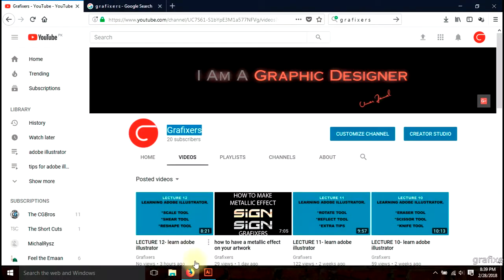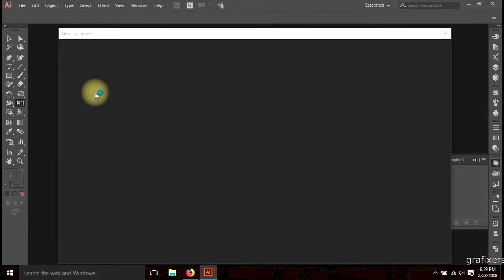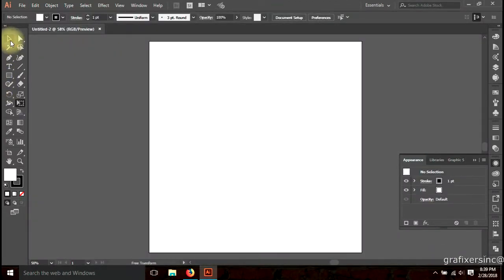Now coming back to the lecture, here we will start a new artboard. Here are my presets that are available in the newer version of Adobe Illustrator Creative Cloud. So I'm selecting the 1000 by 1000 pixel, create. Today we will talk about the free transform tool.